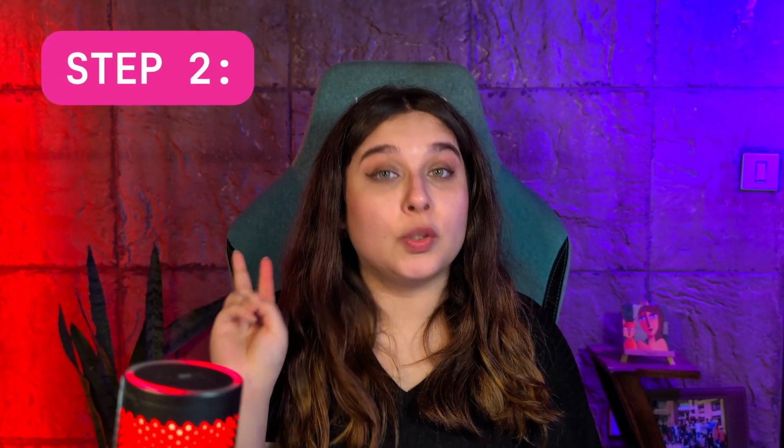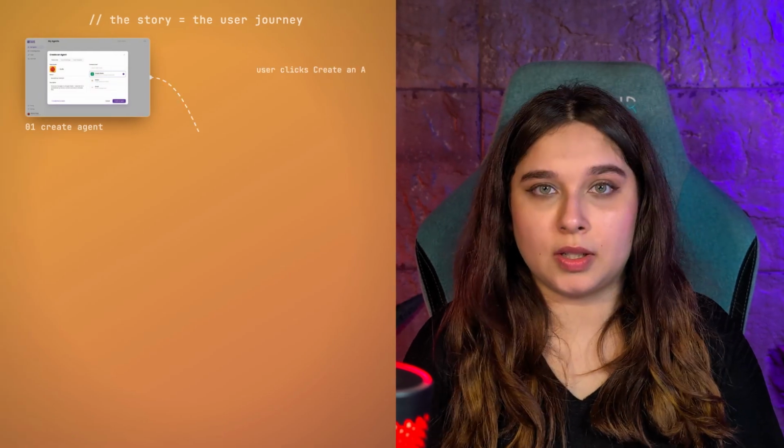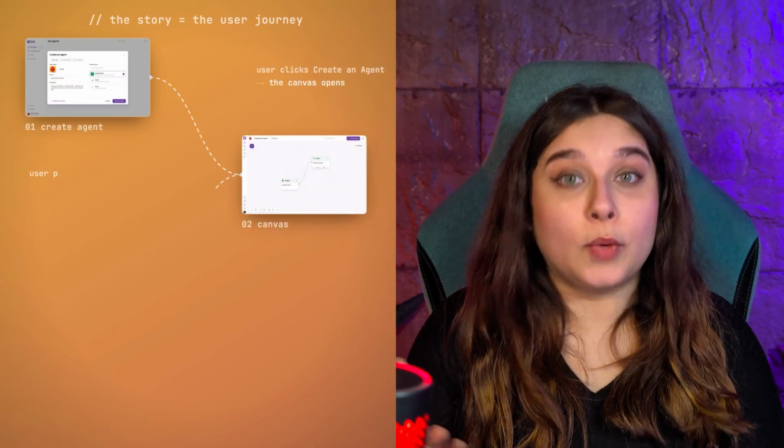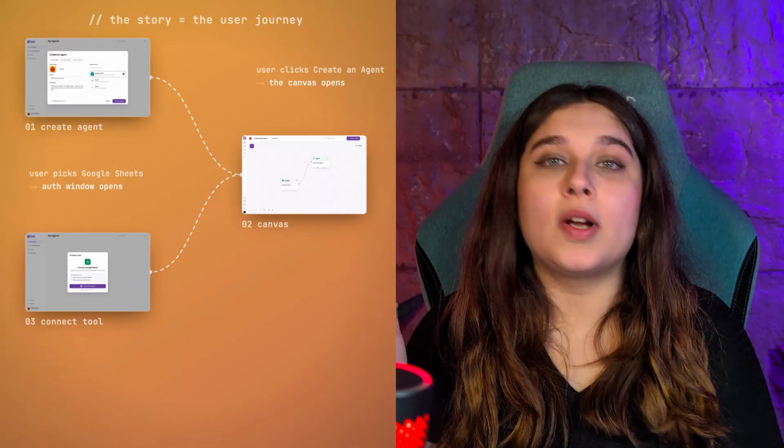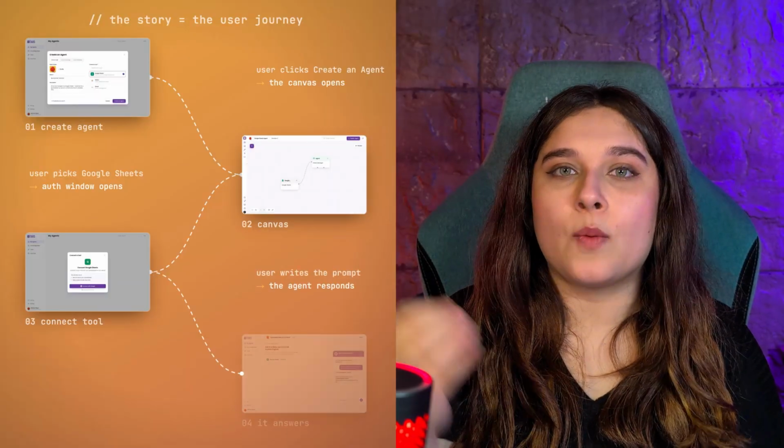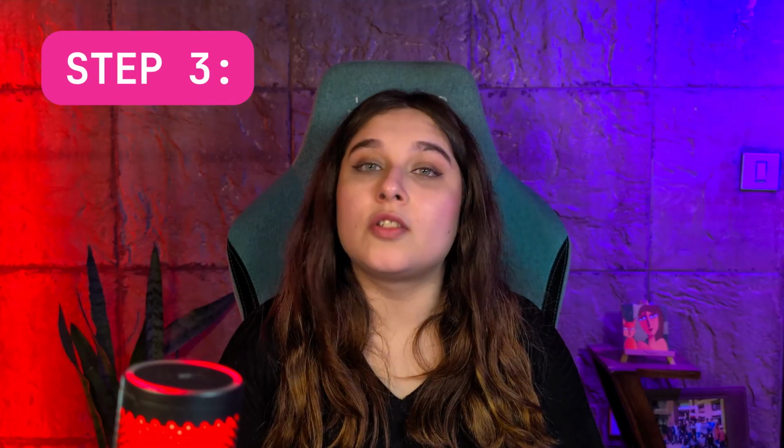Step 2, using the screens, plan the story. The story is as simple as the user journey, where the cursor travels, which clicks lead to certain screens, what inputs does the user give, and what does the product give back. Step 3, plan the animations, transitions, and cuts using the story as a baseline.